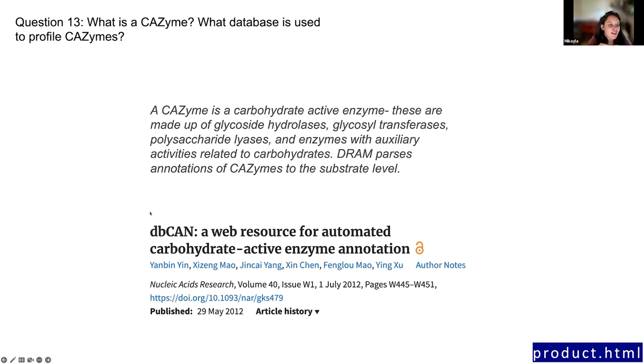Shut the door. Okay, so the next question is, what is a CAZyme, and what database is used to profile CAZymes? As we talked about, CAZymes are carbohydrate active enzymes. These are made up of glycoside hydrolases, glycosyl transferases, and polysaccharide lyases. There's also some enzymes with auxiliary activities. All of them are profiled in DRAM, and we use dbCAN, a database within DRAM, to profile these.